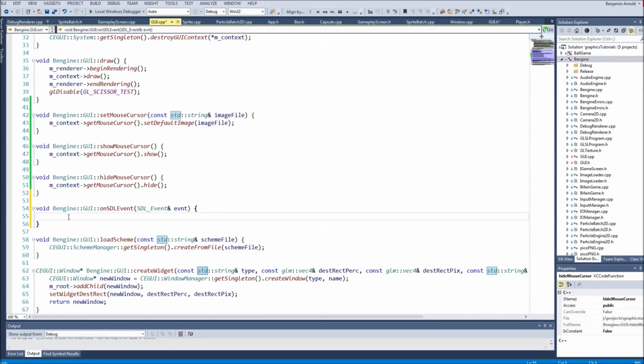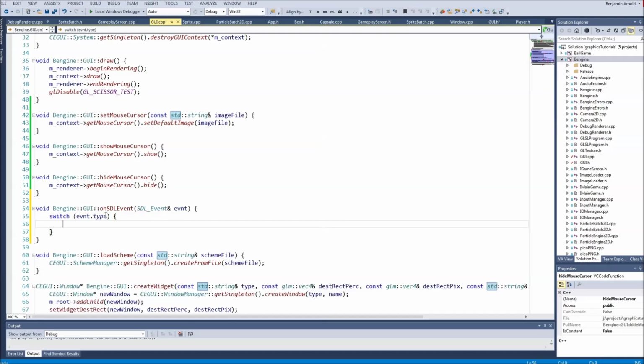Alright, now we can start implementing this function, and like we usually do, we're just going to be using a switch statement on the event to look at what the type of the event is and then process it accordingly. So we're going to say switch, and we're going to say event.type. Now inside here we're going to have a bunch of different things, and I'm going to just copy paste from Notepad just so you guys don't have to see me type it all out. I don't want to waste your time.